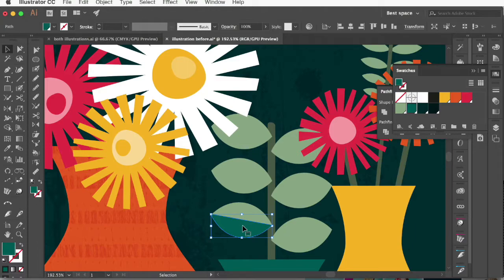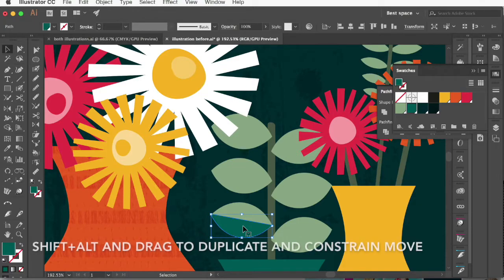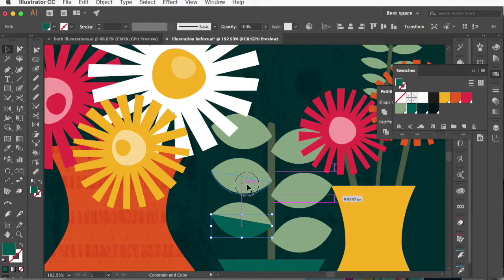Okay, so with my half a leaf selected, I drag it while holding Shift and Alt at the same time. So Alt duplicates the shape while I'm dragging it, and Shift constrains the movement to vertical only.